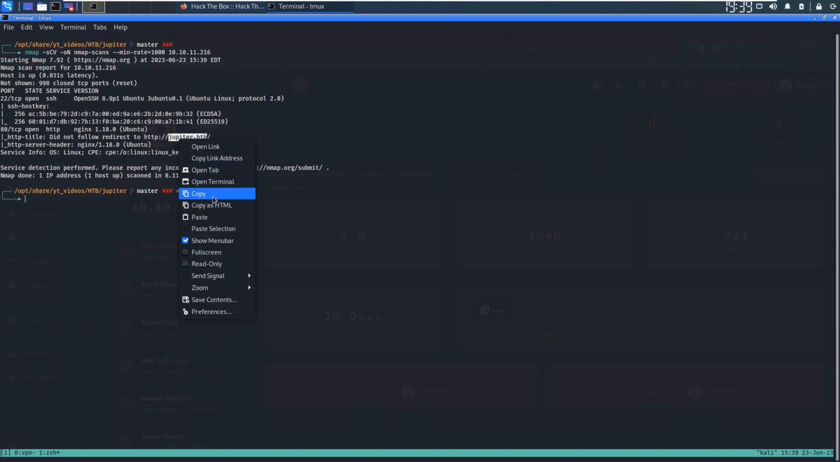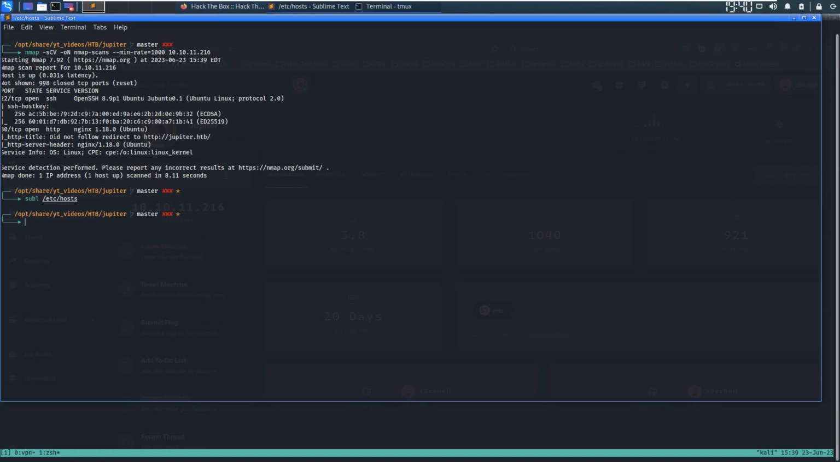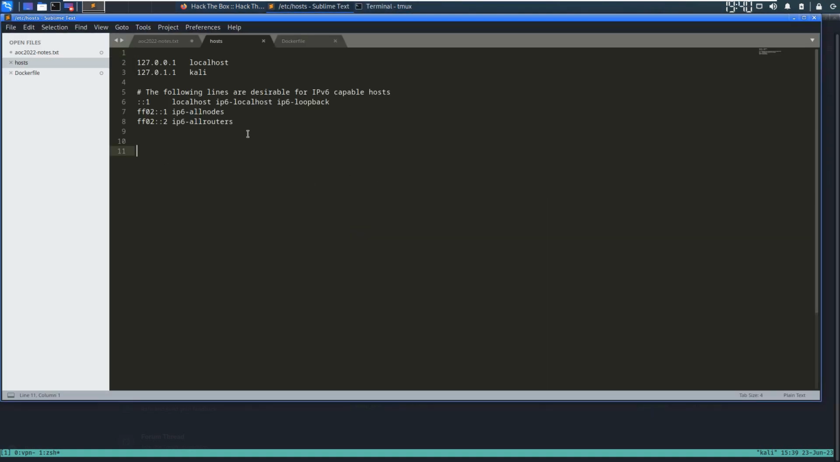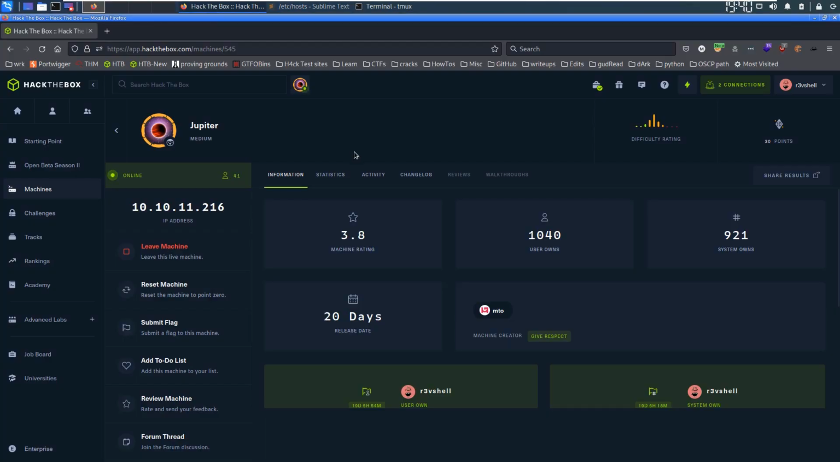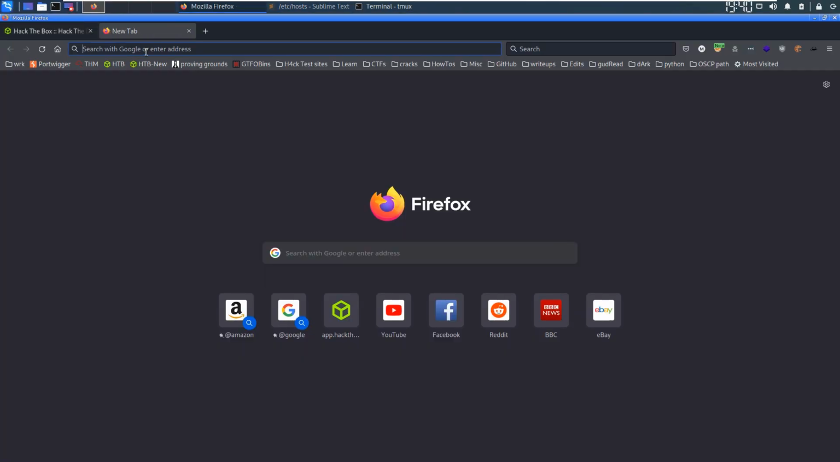So what we need to do is first of all copy it to our hosts file. We can open our hosts file, and just add it there so that we can follow the link. All right, so our IP is 10.10.11.216, and then we put the domain in there, save, and this should be okay. So now we can access this particular domain from our browser.